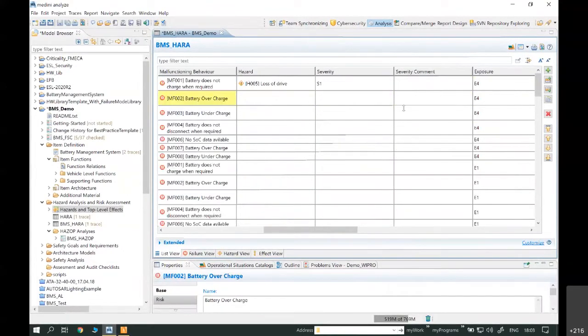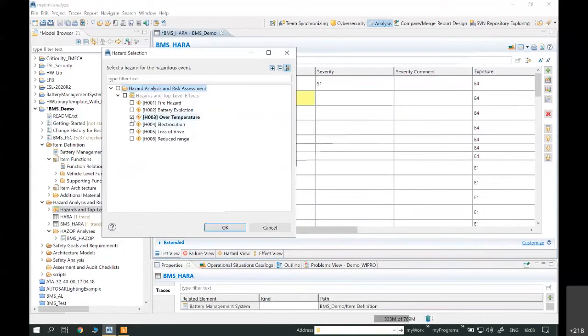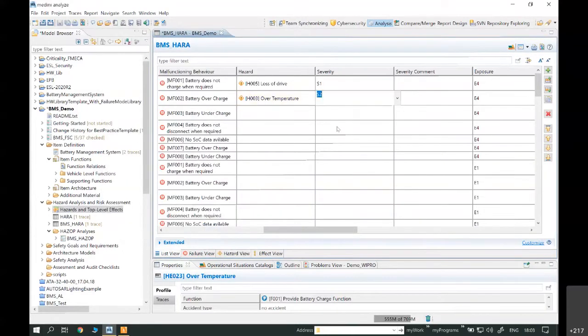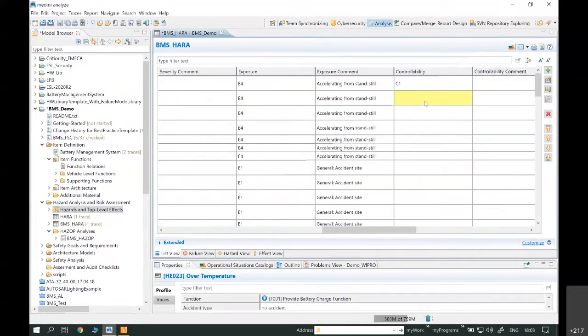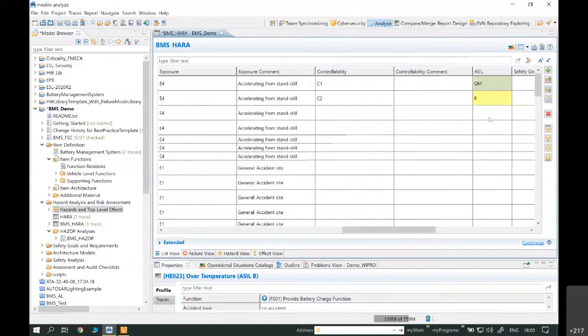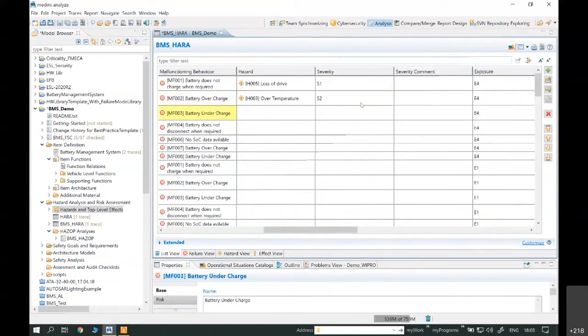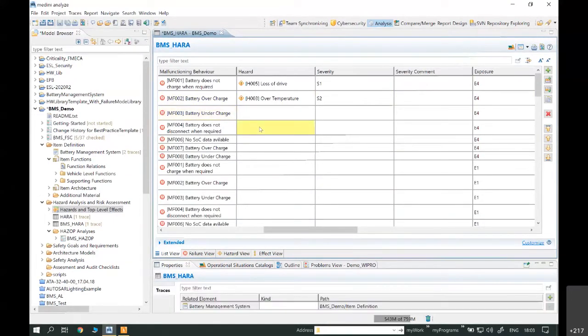And coming back here, I have another situation that's called battery overcharge. If the battery is overcharged, typically that could give rise to an over temperature situation. And this is usually a bit more serious than the previous cases. And also you have a bit lesser controllability in this case, which gives me a combination of ASIL B for this particular situation. And then if I come back here for the other cases, let's say battery undercharge is something I don't want to look into for the moment.